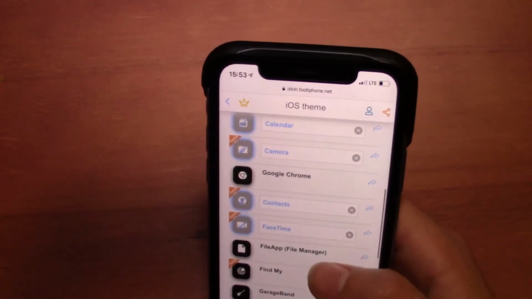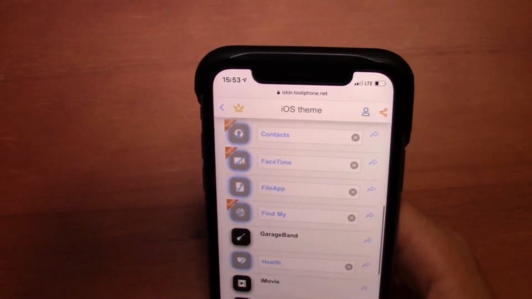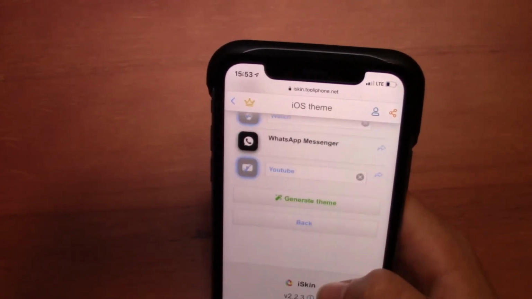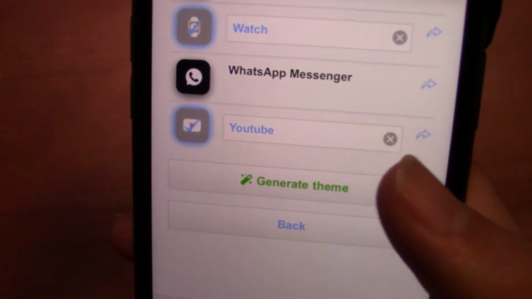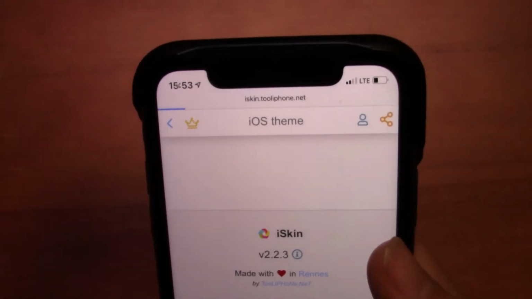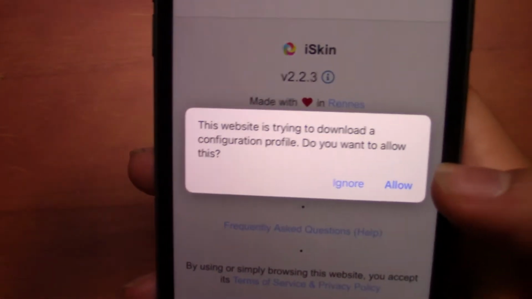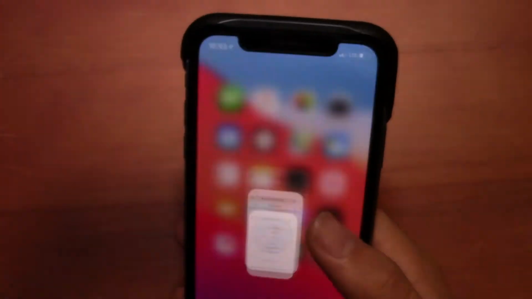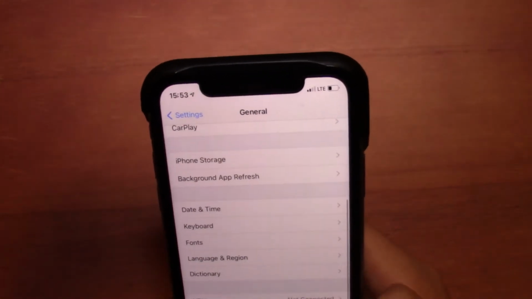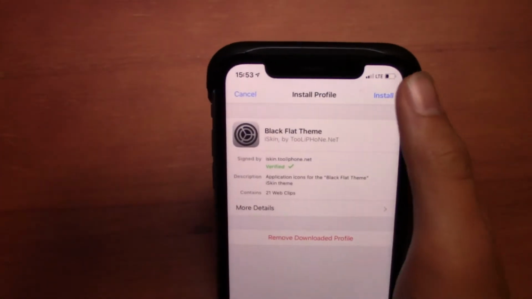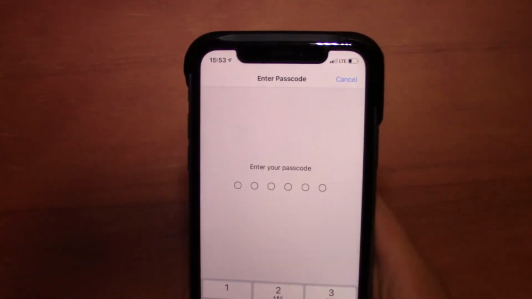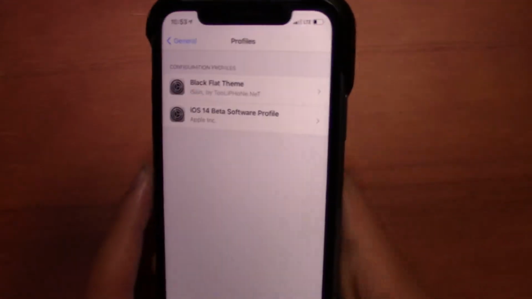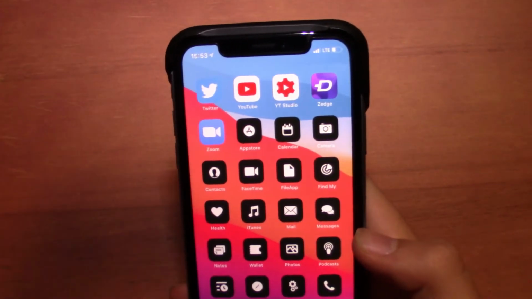So I'm going to go through all the apps I have and need, and I'm going to scroll down and click Generate Theme. What happens is it's going to pop up the link. This website is trying to download a configuration profile. We want to click that, and then profile downloaded. So now you want to go to your settings, go to profiles, and click install once you get that. Then you're going to want to type in your password and then install, and now you're done. So when you come over here, you can see you have all these other apps.